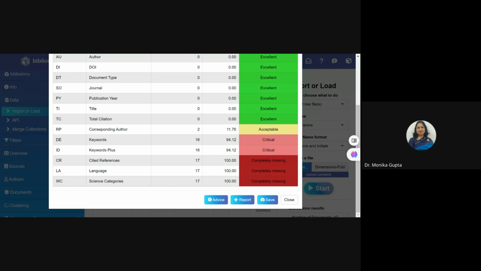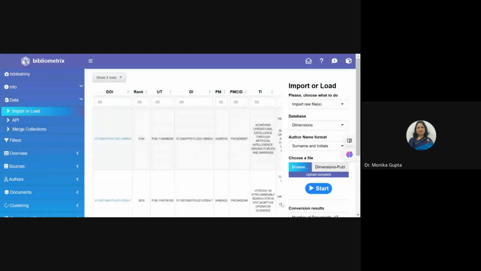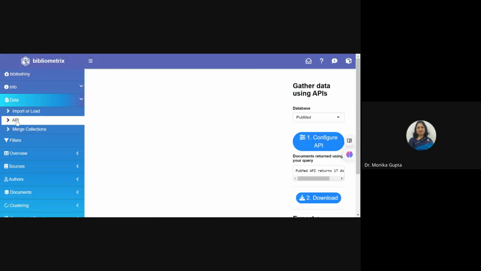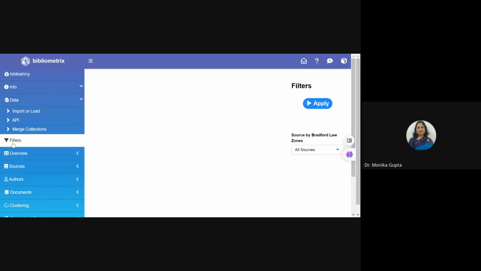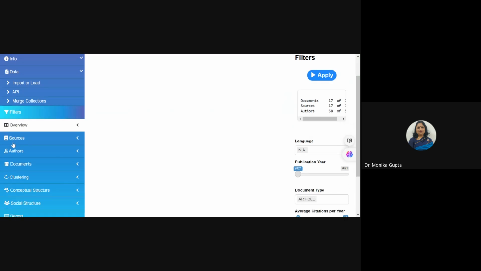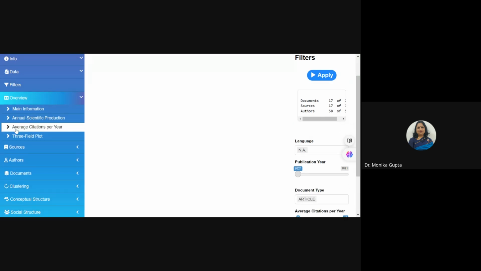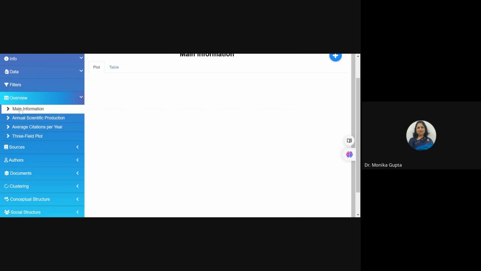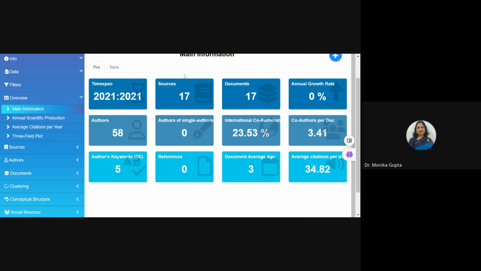Is this clear? Should we move ahead? Yes, ma'am. Okay. So you can explore various options here, right? Filters. We need not apply filters because we have already applied. Now see, overview, main information. See, this is the summary.